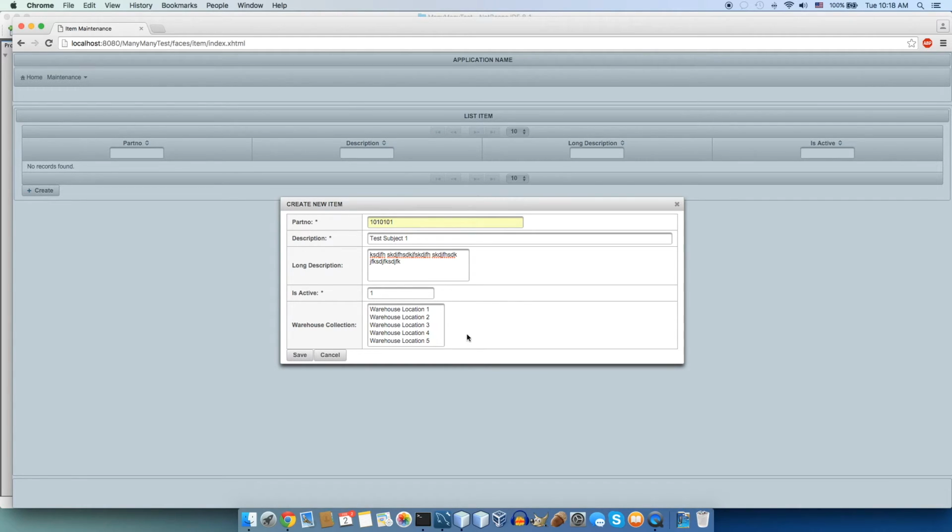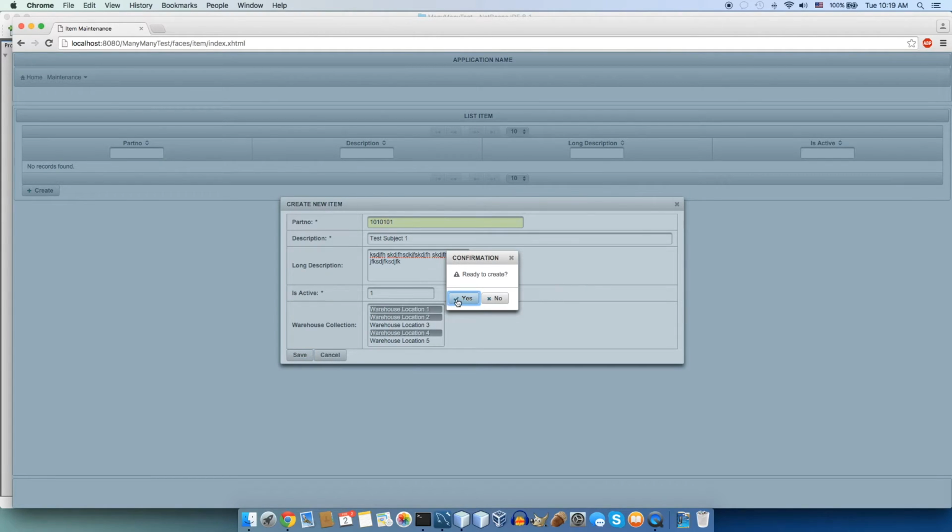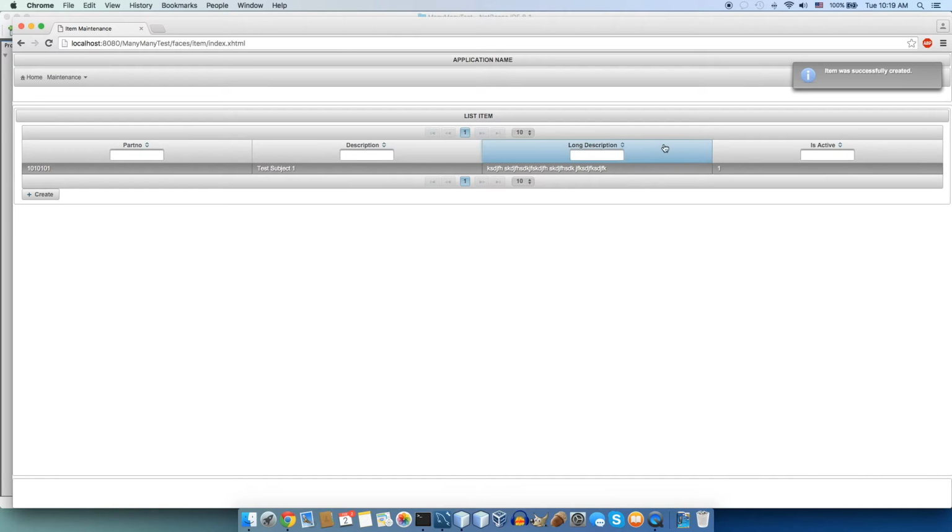But here is the meat and potato of the many-to-many relationship as it is generated by the CRUD generator. I am creating a part. I can assign it now to 1, 2, 3 warehouses, okay? I'm making an assignment that this part number is in warehouse location 1, 2, and 4. Warehouse 3 and warehouse 5 don't carry this item currently. I'm going to hit save. Hit yes. Item was successfully created.